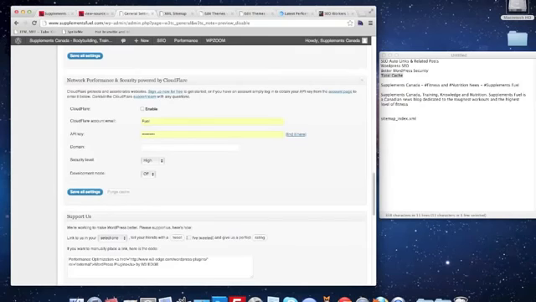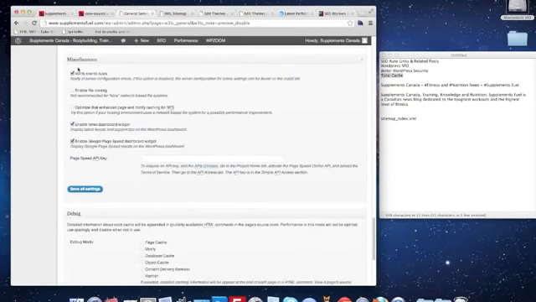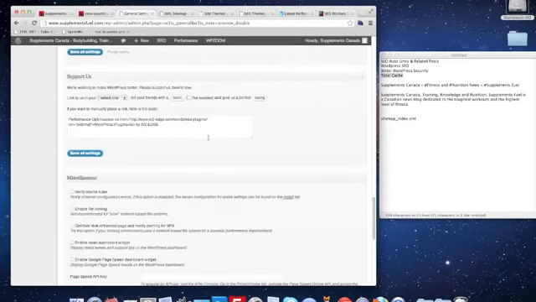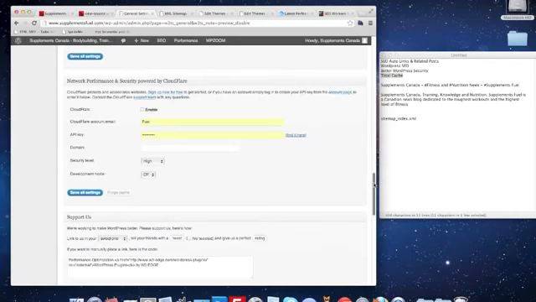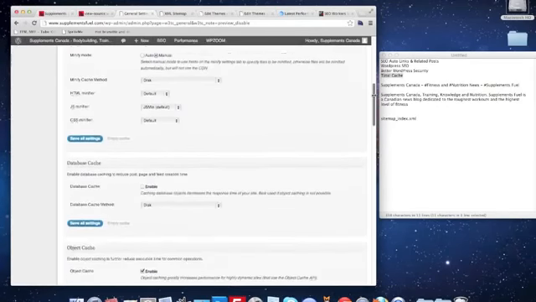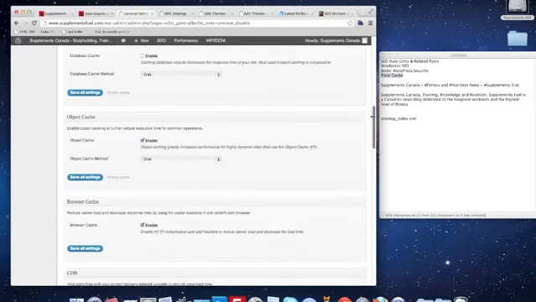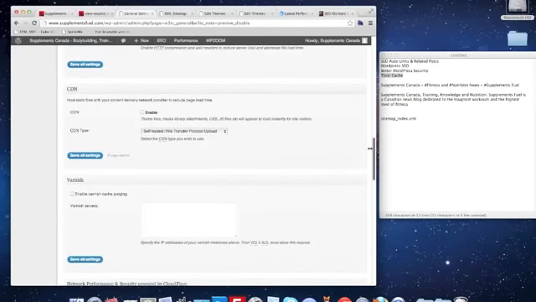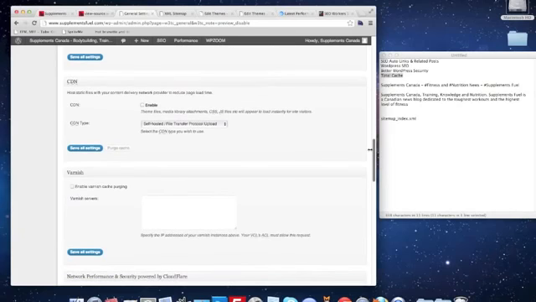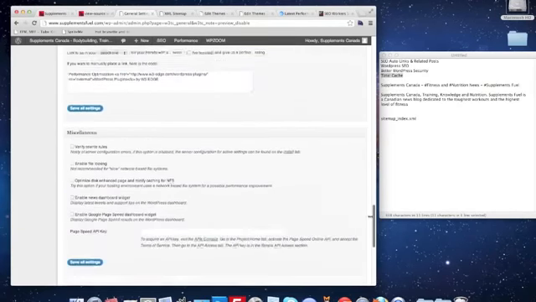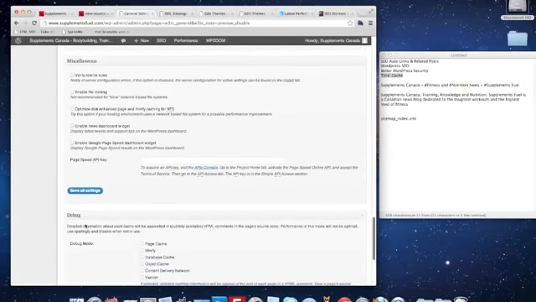If you have Cloudflare, I suggest Cloudflare to everybody. Uncheck, uncheck, uncheck. Scroll down here one more time. Page cache, yes. Minify, no. Database, no. Object, yes. Browser, yes. If you have a CDN, let me know. I'll help you configure that. Cloudflare, pretty easy to set up. Uncheck all of those. Hit save.